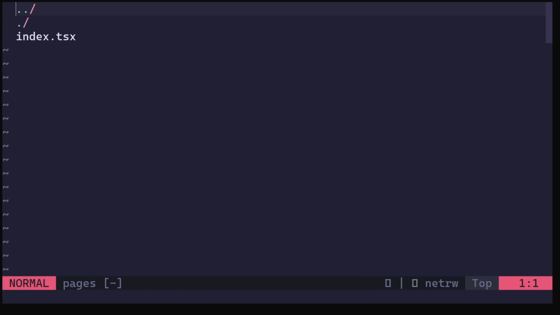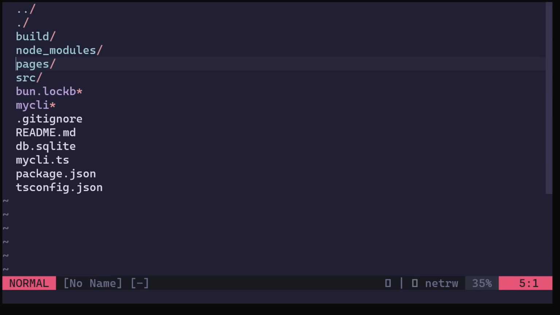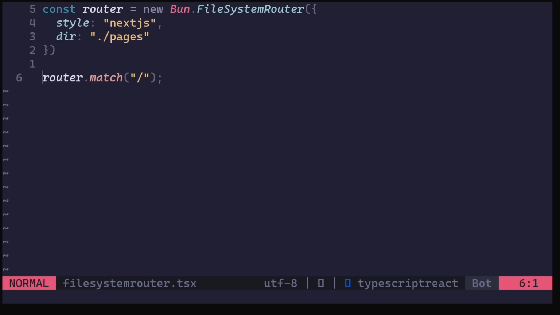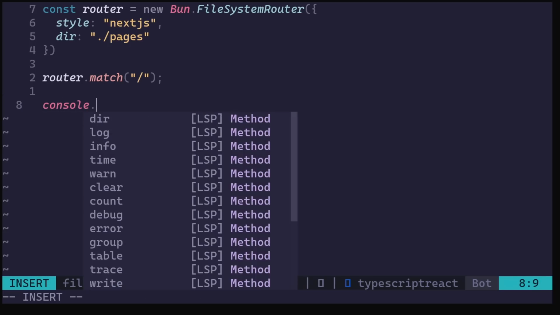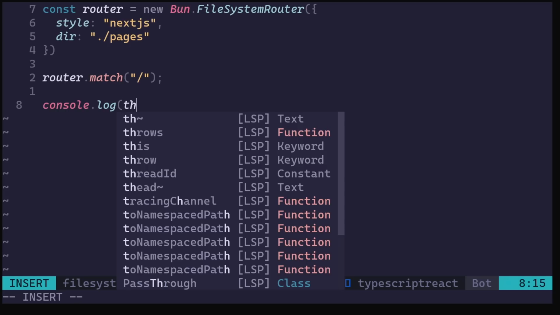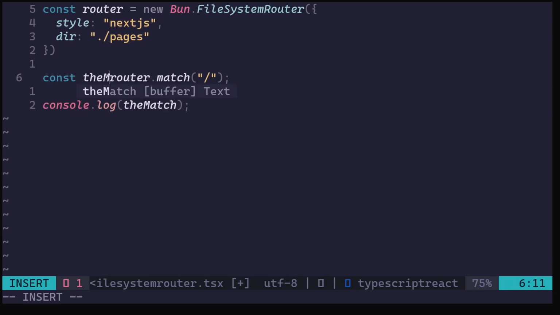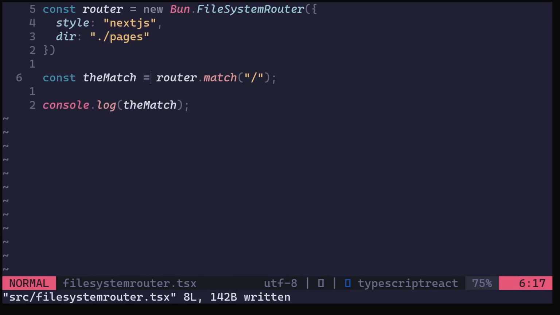That's fine for now. So we can go back to our file system router, and this is called FileSystemRouter.tsx because we will be doing some TSX stuff in there. So now we have this router. We can actually already test this out, and we probably want to log this first. So console.log the match, and we can do const match equals that.